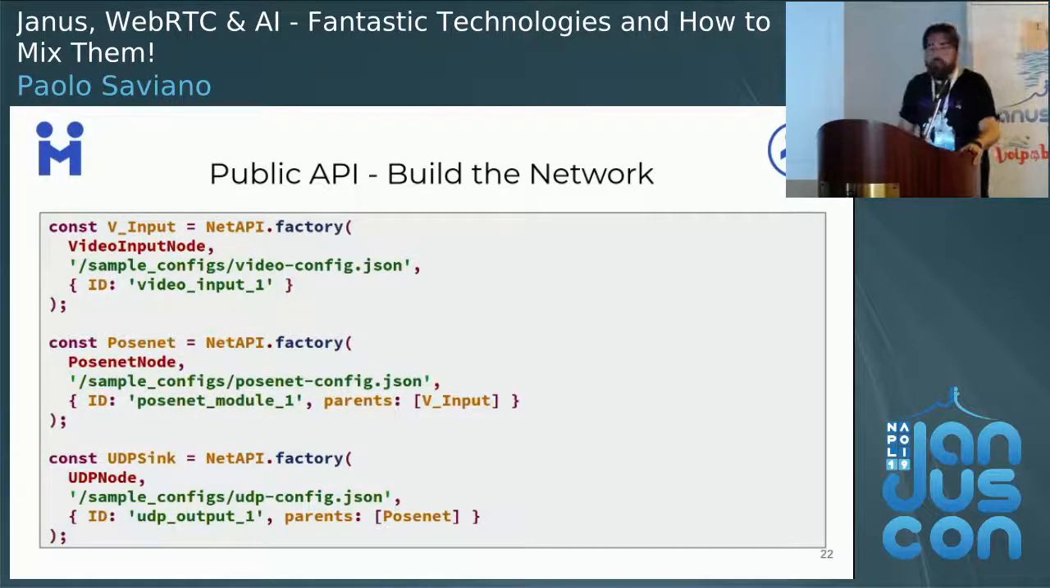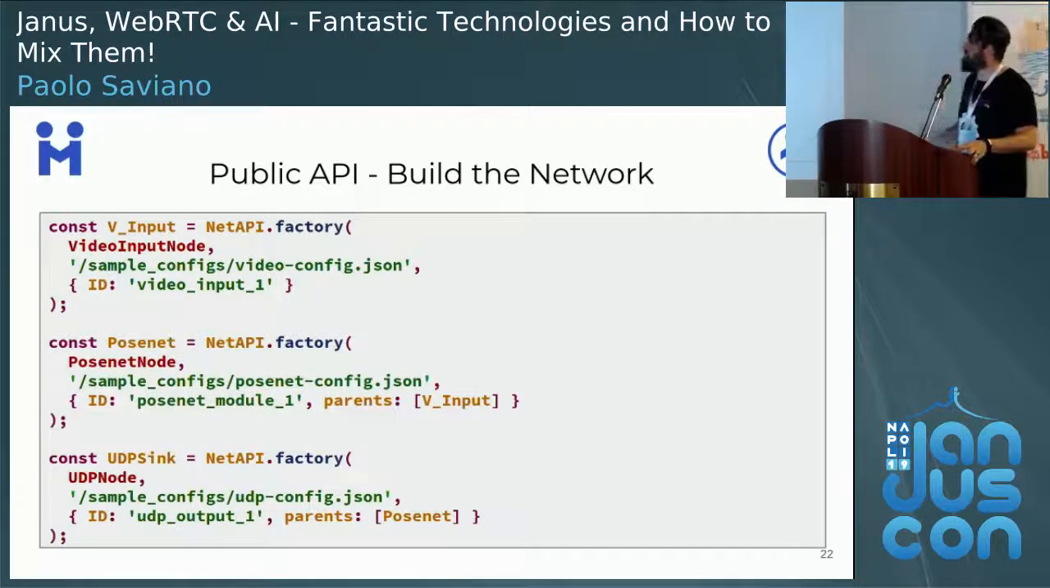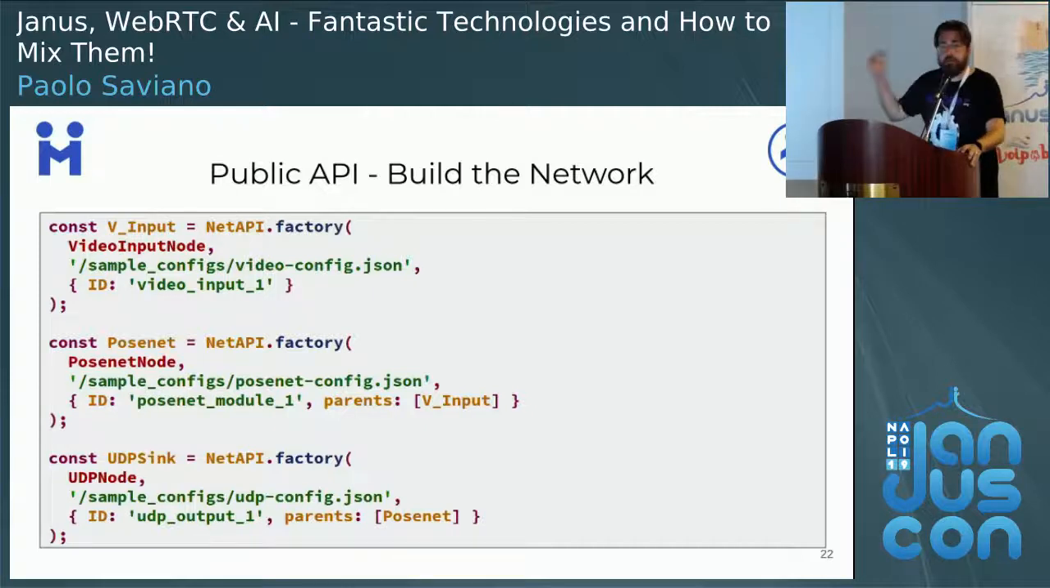We can build a network with these few lines of code. Starting from the input nodes, we can allocate the video input node, then a PoseNet node, and we can add the video input to its parents, and finally a UDP sink that will receive data from the PoseNet node.